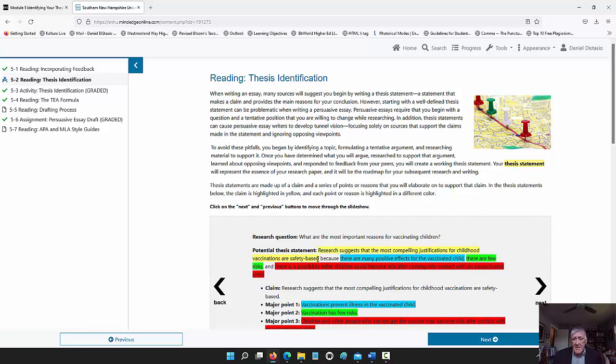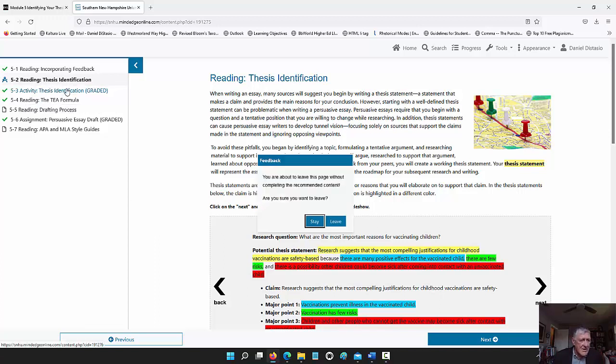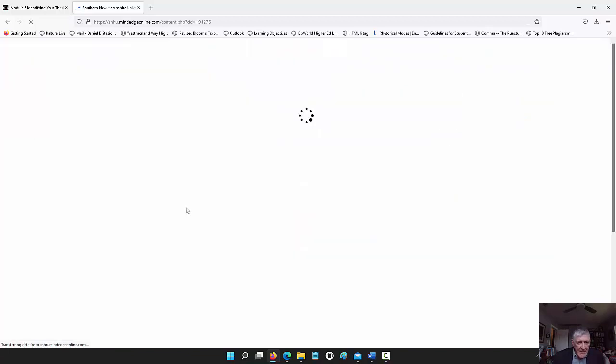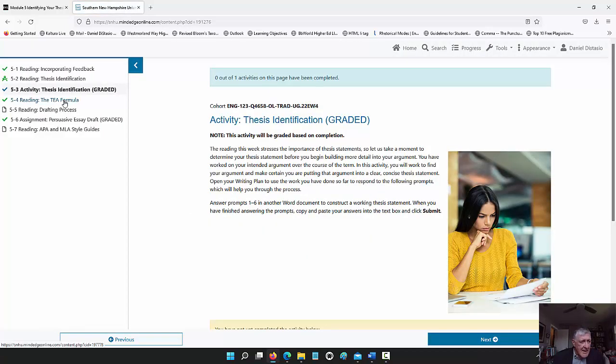That's the argument, because there are many positive effects, there are a few risks, and there's a possibility children become sick after coming into contact with an unvaccinated child. So there you have your thesis statement. After you've gone through this, you'll be led to a graded exercise where you can create your own thesis statement, and then it will take you to the T formula.